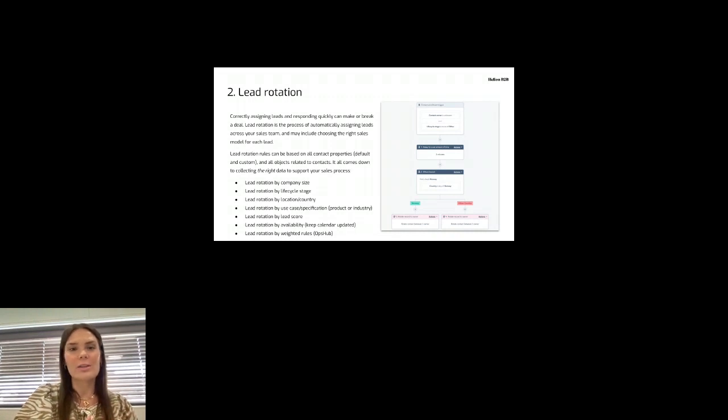Again, you can do it by location, by country, by use case or specification, by lead score, and of course also by availability. And if you have Operations Hub, you can also do it by weight rules. In that way, you can set up a lot of specific rules for how your leads should be assigned. Lead rotation is one of the first things I like to discuss and put in place when I work with a customer, because if we're driving a lot of great leads in marketing, we want to make sure those leads are handled by sales and handed over correctly.